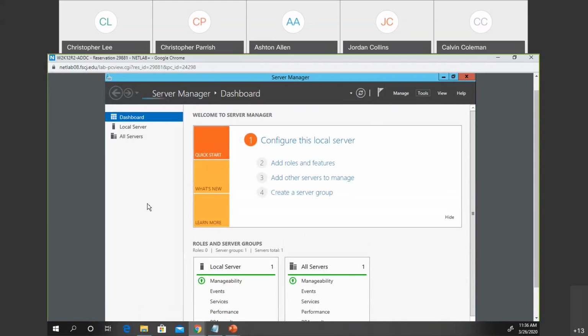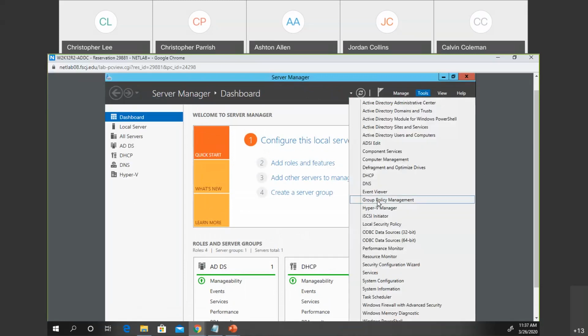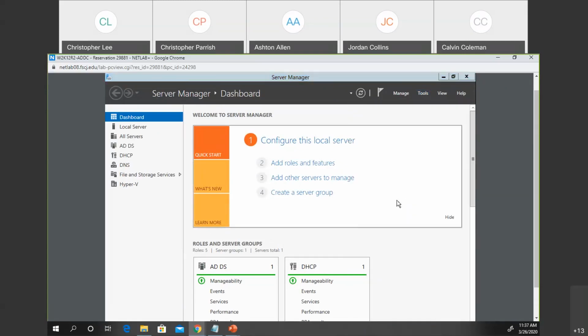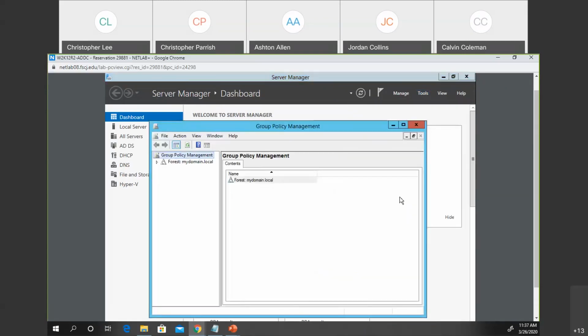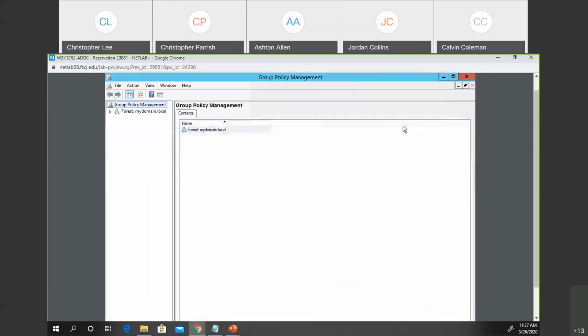Okay, so the server is almost booted up. And we're going to go into group policy management. That's where we manage all of our group policy objects, as we saw in the previous class.